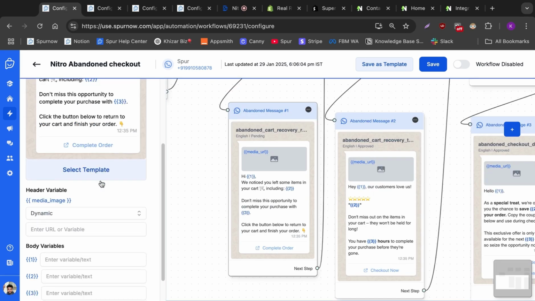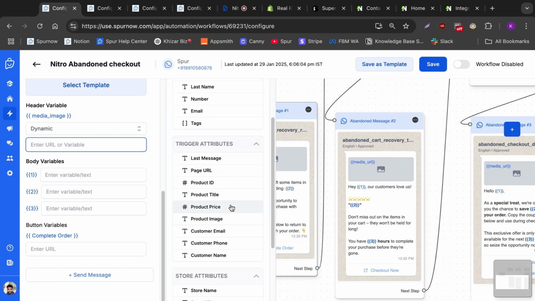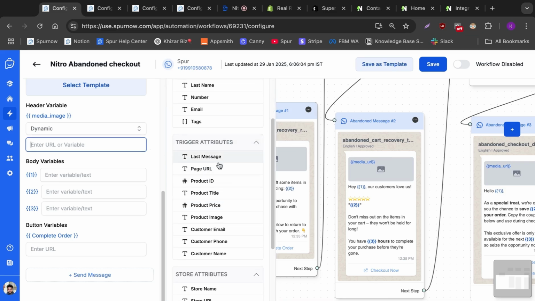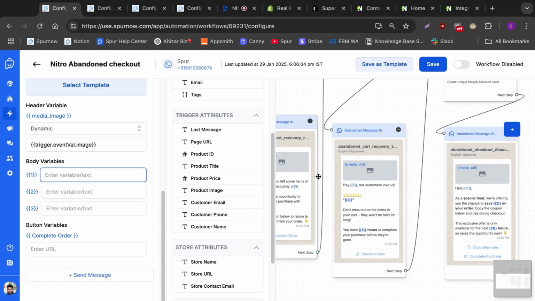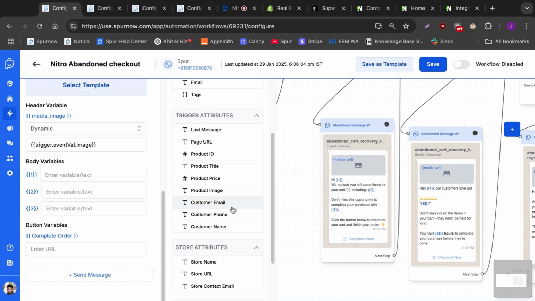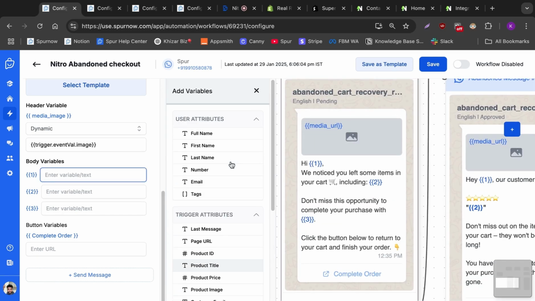So you will see here that the header has a photo and the photo has to be of the product that they abandoned. You go here, you go to trigger attributes and you press on product image. After that is done, you will see that there are also some other variables in the body that have to be filled. Hi one, that one has to be their name. You select their name.